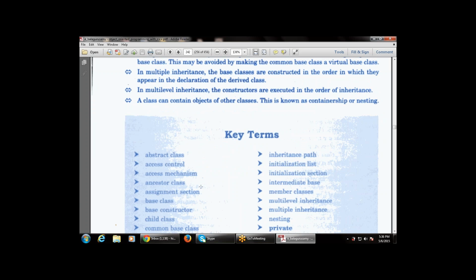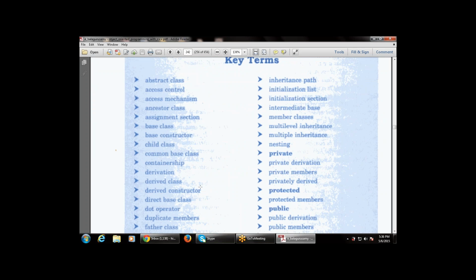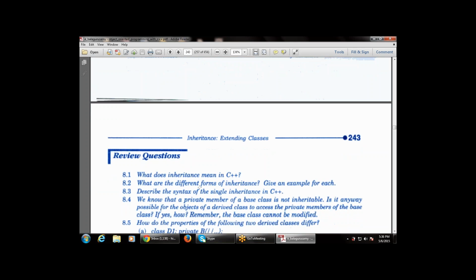Then these are the various key terms that are used. One is the abstract class, then access control, access mechanism, ancestor class, assignment section, base class, base constructors, child class, common child class. So these are the various key terms that are used.